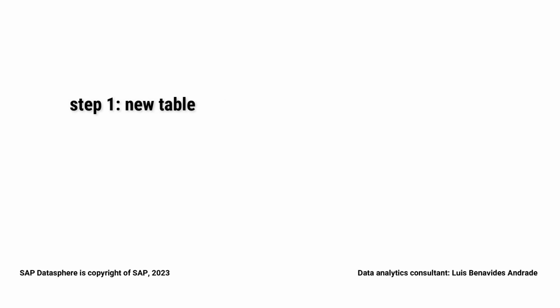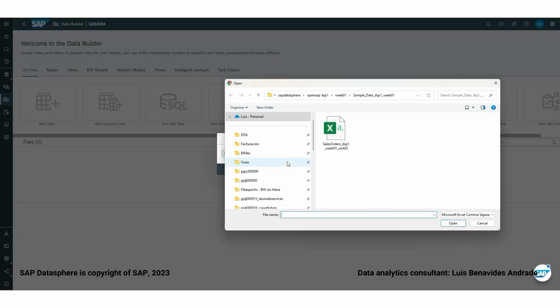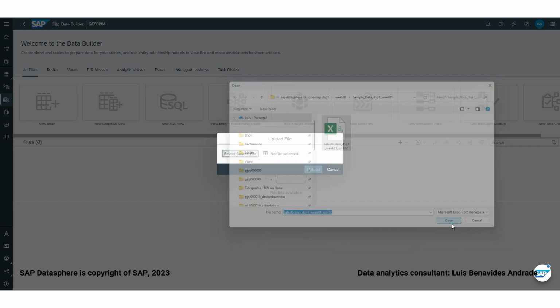Step 1. Create a table. The data builder allows you to create a table from CSV file. This is very straightforward.